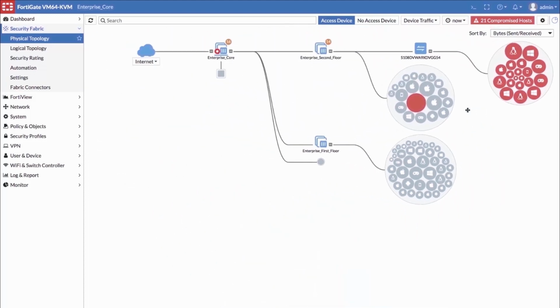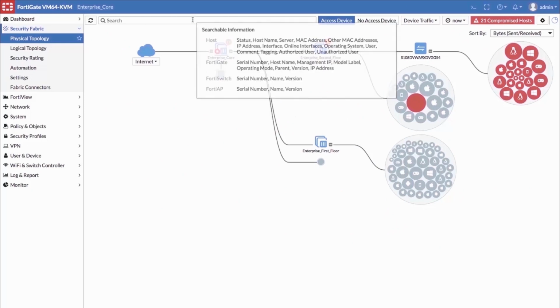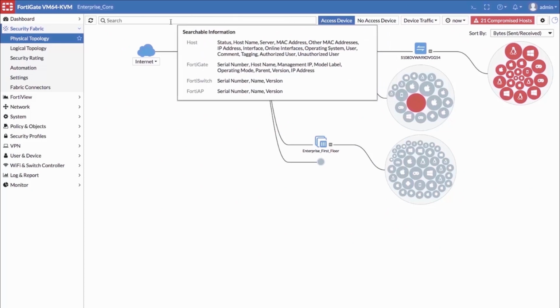The topology can be searched. If you want to find any information about any of the devices in the network, you can click on the search box. When you hover over the search box, you'll see all of the options that you can search by. Whether it's the username, the device type, MAC address, the host name, or any of these things, the information will be listed in the tooltip guiding you as to the type of thing you can search for.